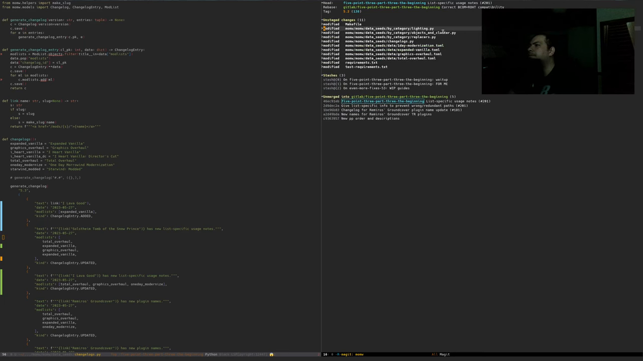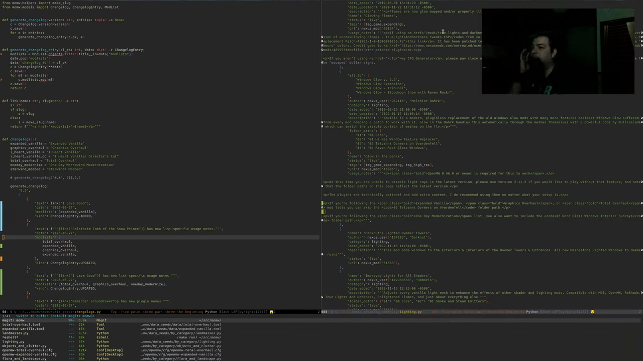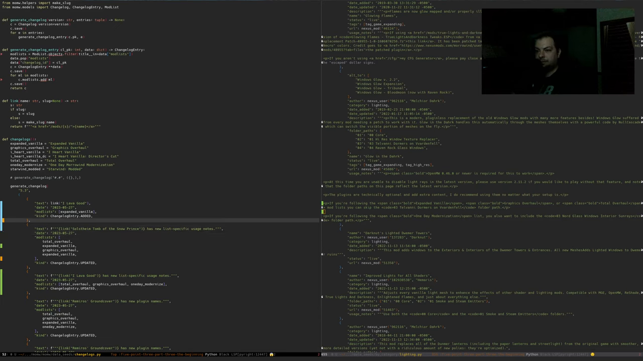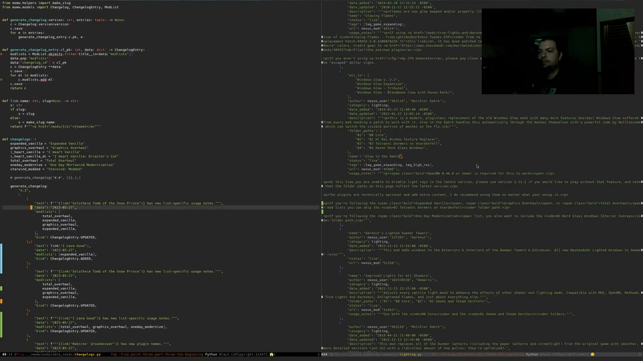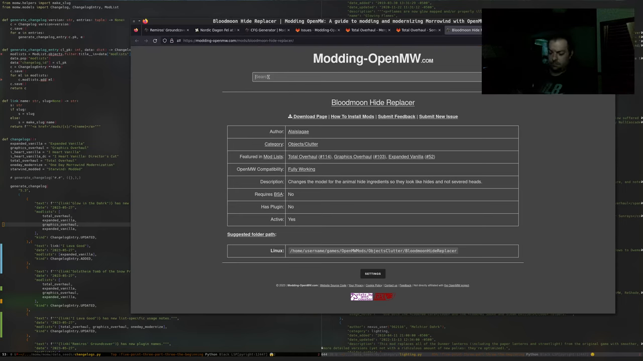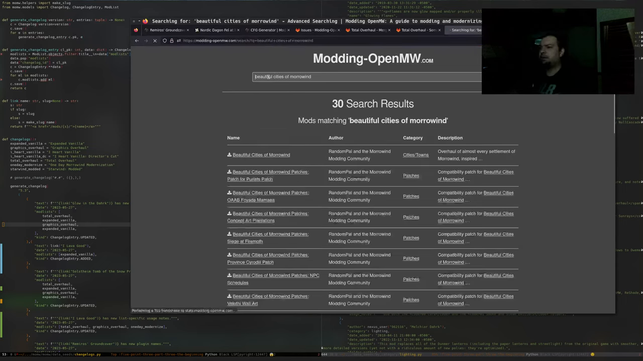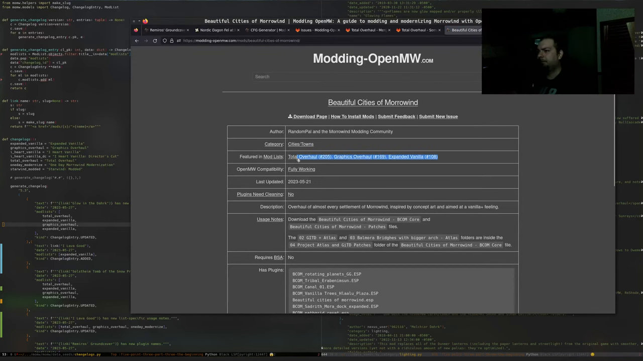Next. Okay. Let's see here. Glow in the dark. Excuse me. Oh my. I apologize about that. I have a doubt in my mind. Okay. I doubted that Graphics Overhaul had this. It does.